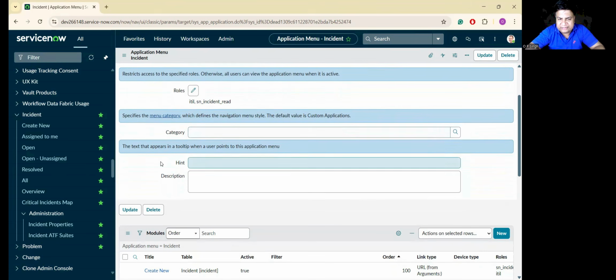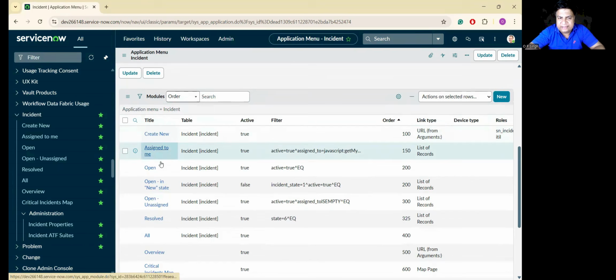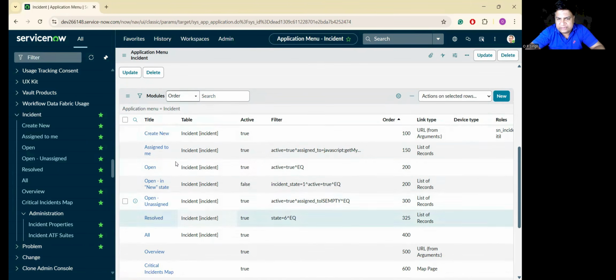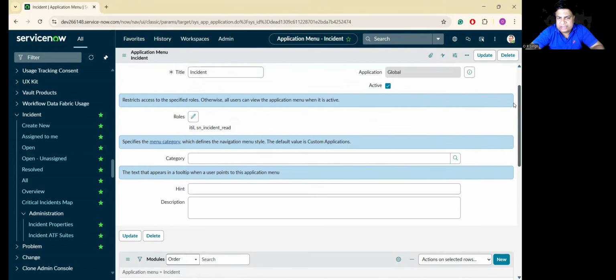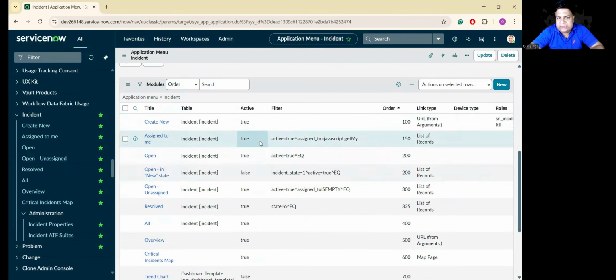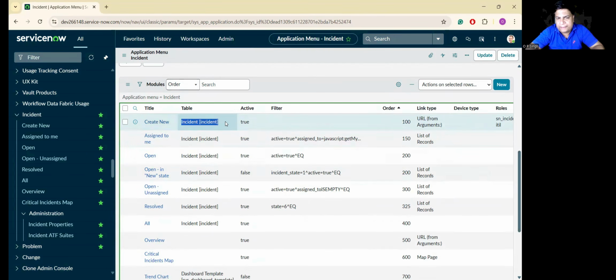Along with these are the basic things here. Under each application, you see these all are the modules. You can change the order of the modules, create a new module, and deactivate or activate the modules. You can add filters in the module as well. So what is a filter? Simply, we are filtering the list of that incident table because this particular module is incident. So it is referencing the incident table here.